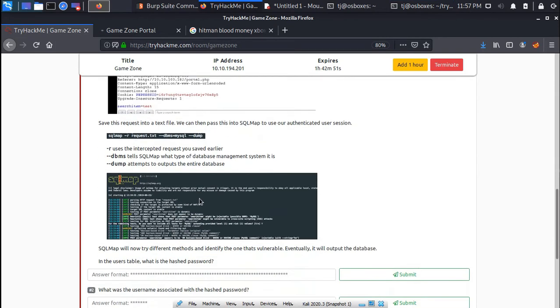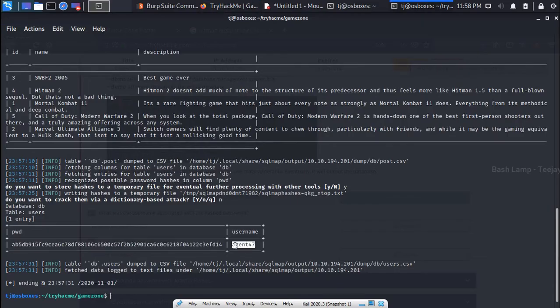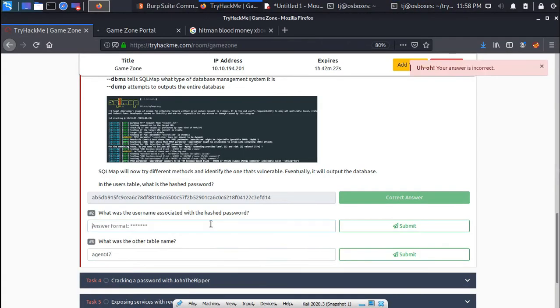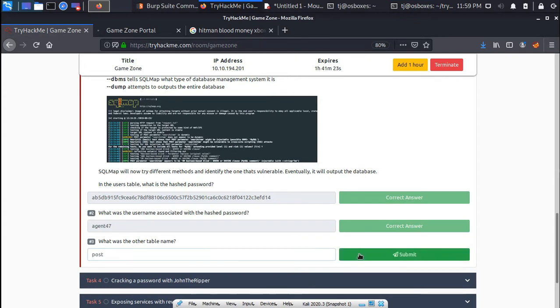Now, we have found the username and the hashed password from our SQLMap output. So, let's answer those questions. And you may think, I'm not updating the notes. For the video timing, I have cut those parts because I wanted to give you the full concept in limited time. Now we have successfully finished this task. Let's move to the next one.